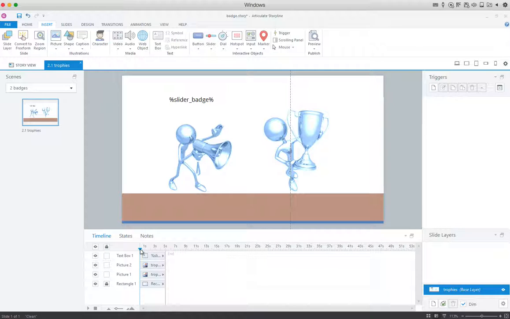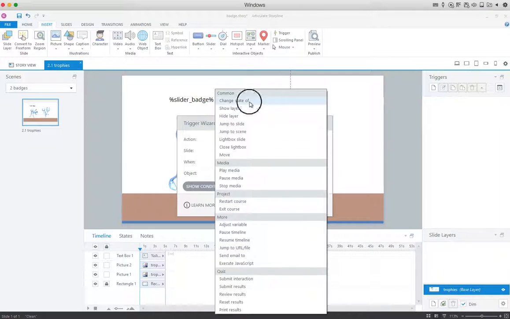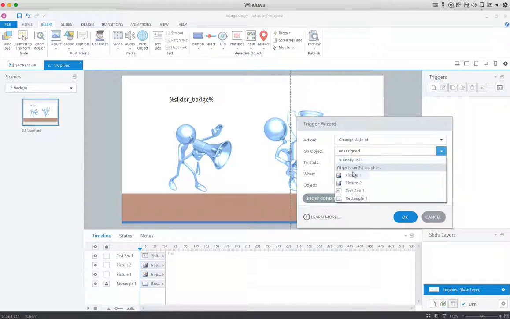So we're going to use that to our advantage and simply say, change the state of, of course I didn't name it, that's awesome, but I can use my built-in Storyline features, picture 2, and I want to change that to normal, which we know is earned because it's colorful, when the timeline starts, and then of course it's going to be this timeline.